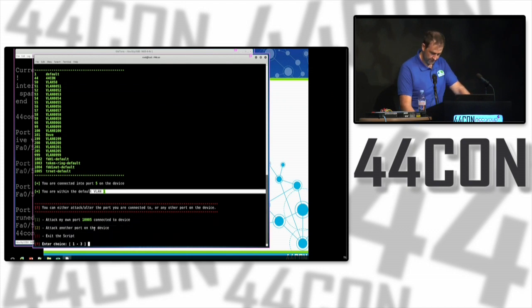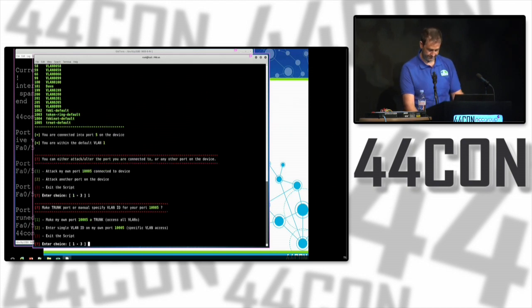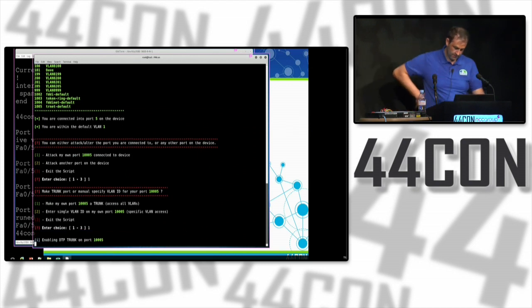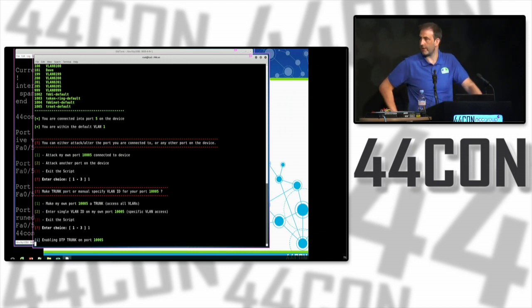So now it gives us some options. Do we want to attack our own port 5, or do we want to attack another port? So in this case, I'll just say I want to attack my port. We get another option. Do we want to make it a trunk? So do we want all VLAN IDs, or do we just want to move it? In this case, I want all VLANs. So I'll just make it a trunk port. So this enables the trunk through SNMP.